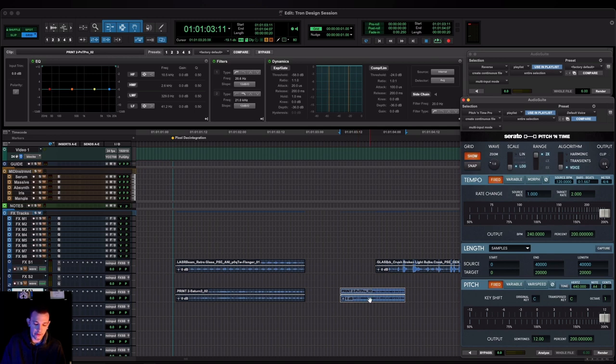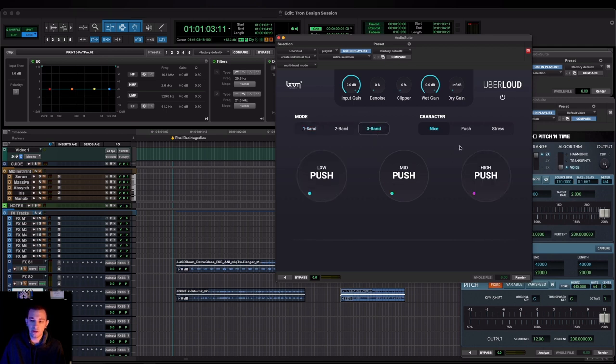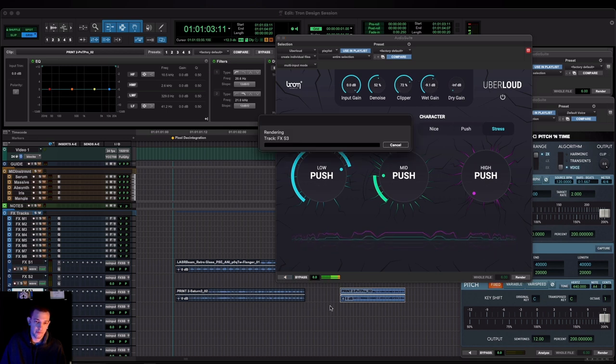Run that through Uber loud and I bet you get some really cool. Let's just do that just for fun, even though it's unrelated. I mean, this is the beauty of experimenting, is sometimes you just come across something unintentional. Pretty cool sounding to me.